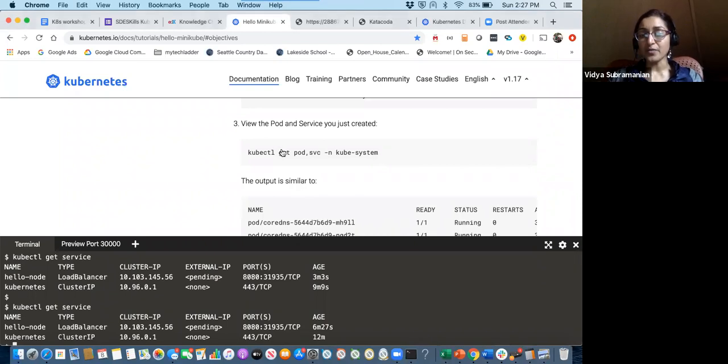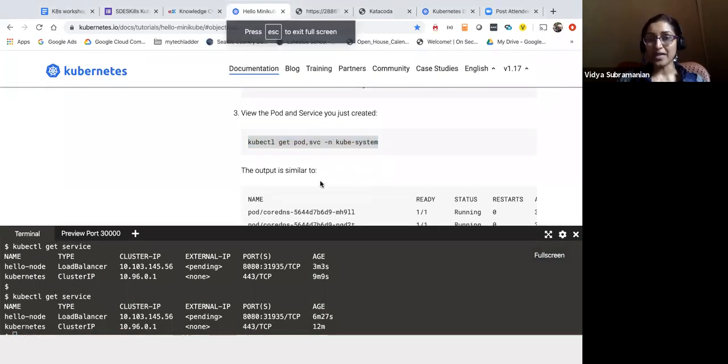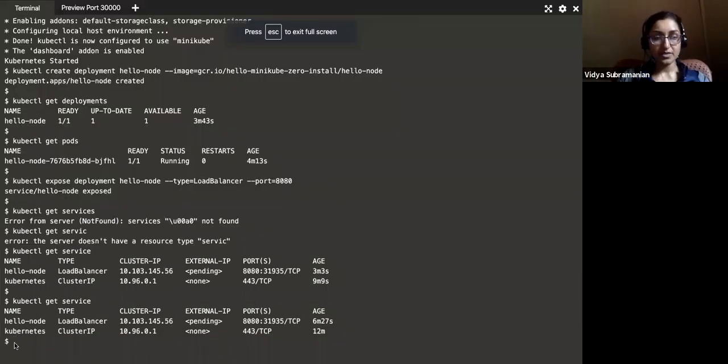Now, after the deployment has been done, if you want to see what the pod is and what the service is, you actually can go back to looking at that.